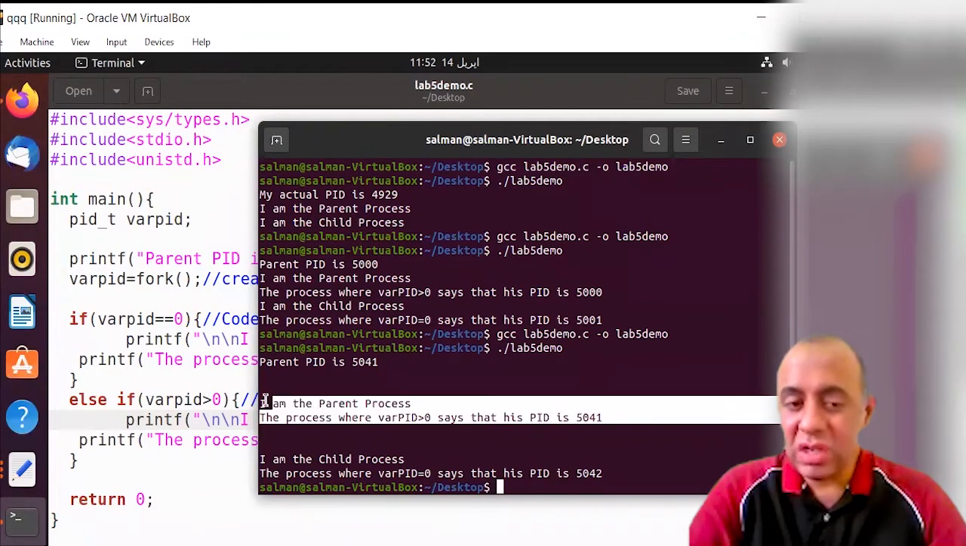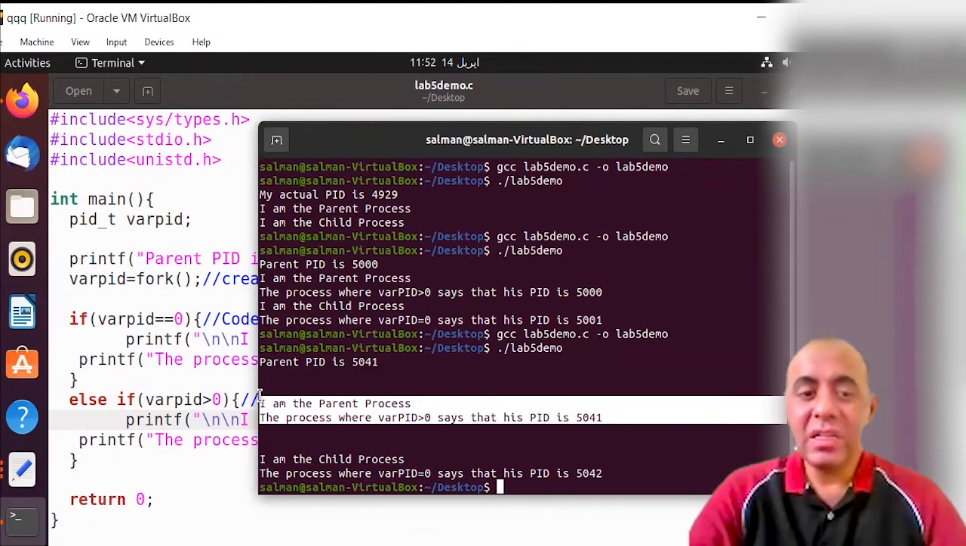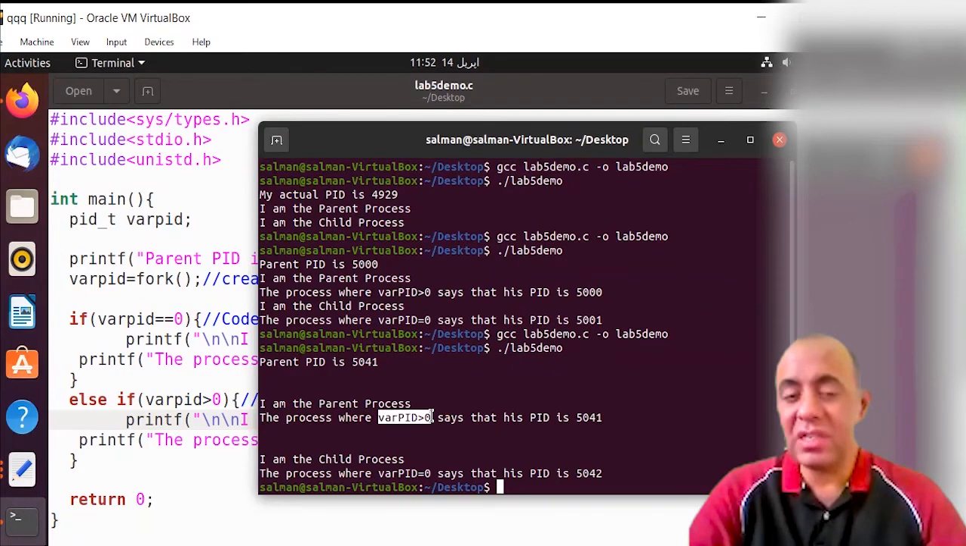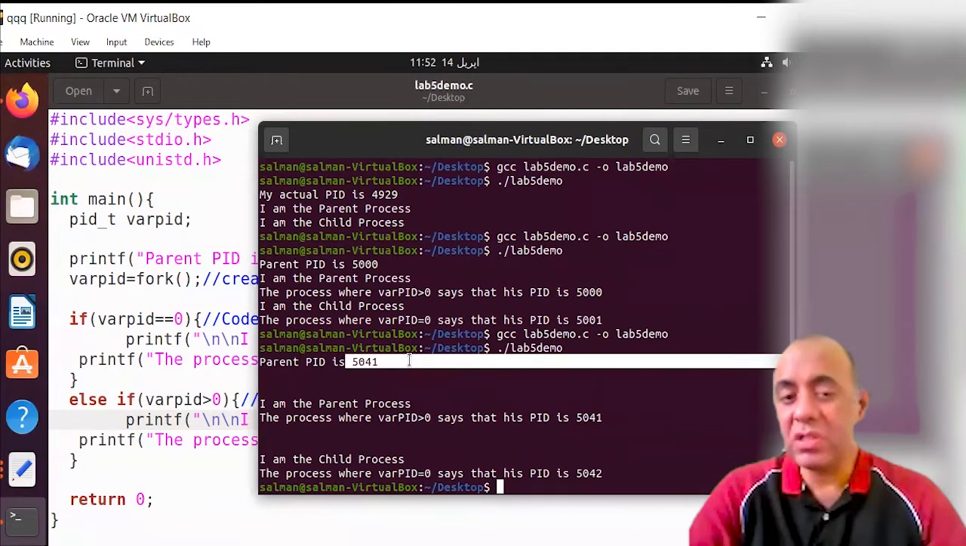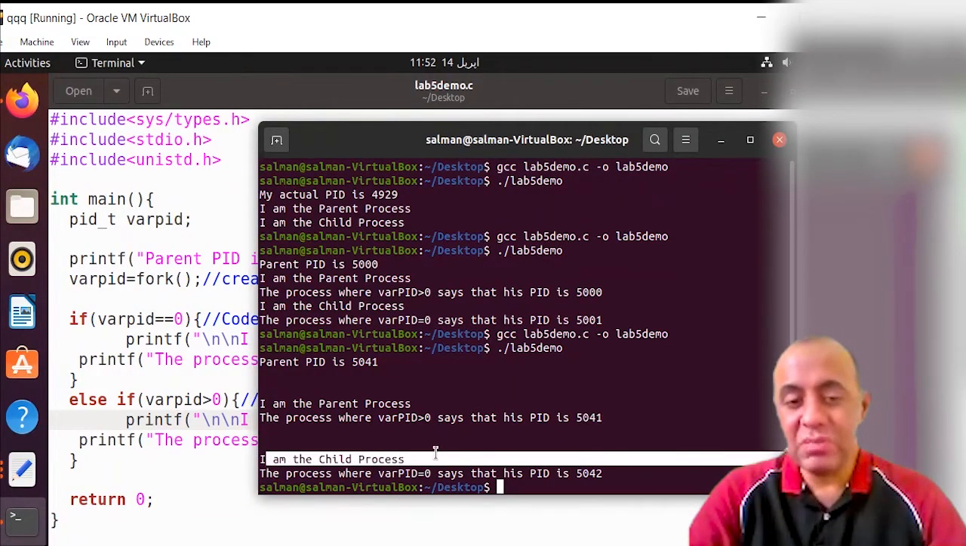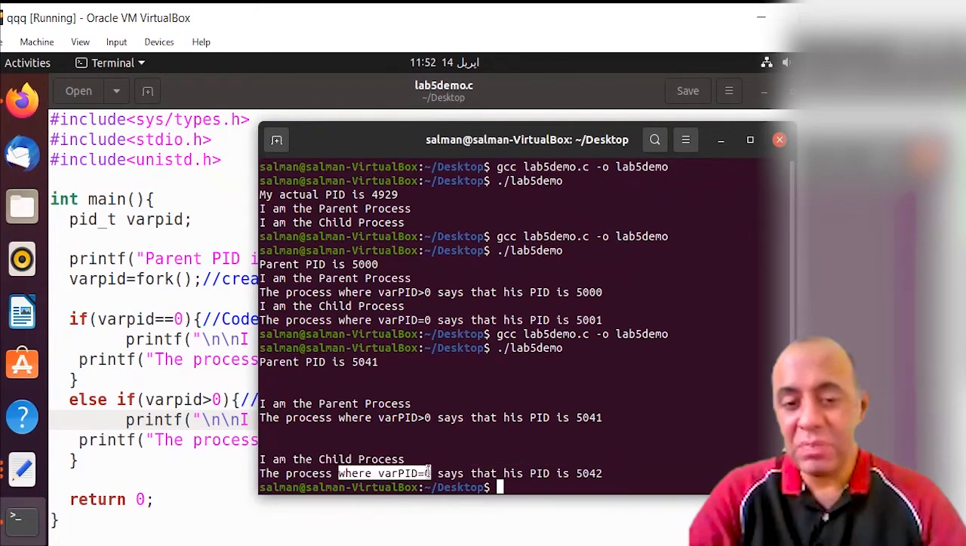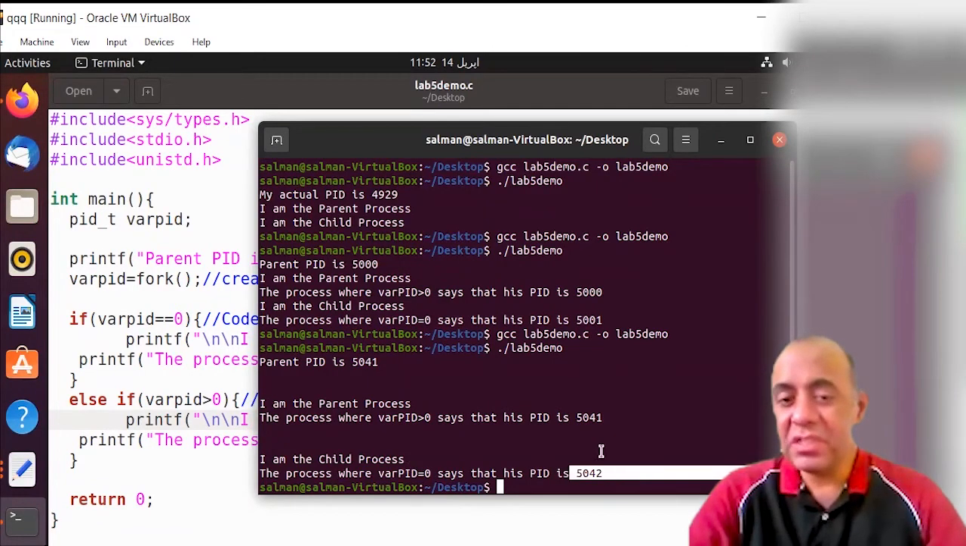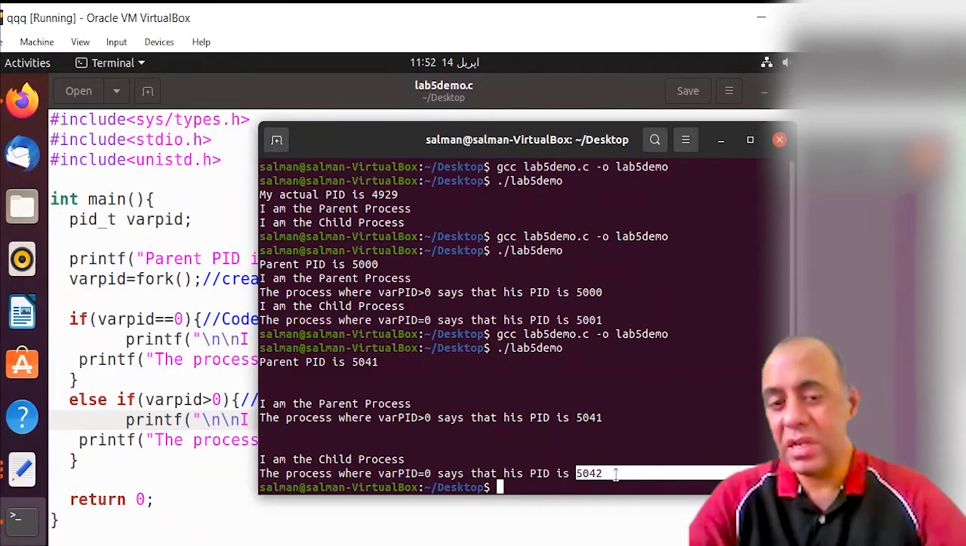So it means that actually this is the parent process, and we have assumed right. We took the advice of the designers, and the designers were right, we were right, that when the variable PID is greater than 0, the return value of fork, we are actually inside the code block of the parent process. This is the evidence right here. And then the second code block says that I'm the child process. Our assumption was that where the variable PID was 0, but the actual PID of the child process using getPID function call is 5042, which is just one PID above the previous one, right?